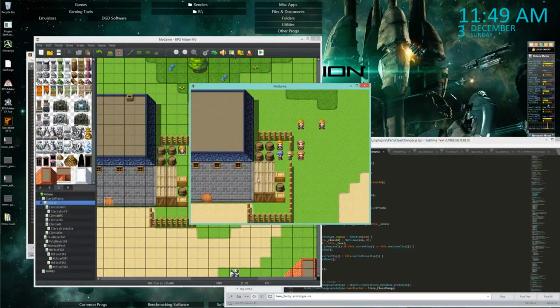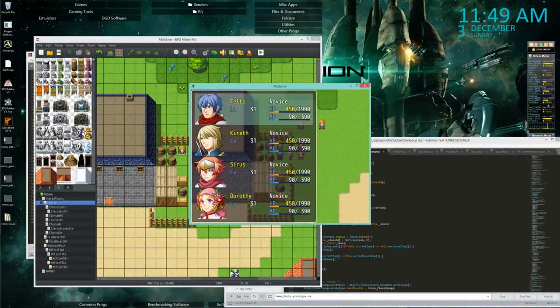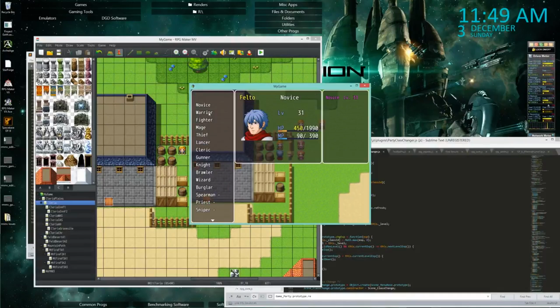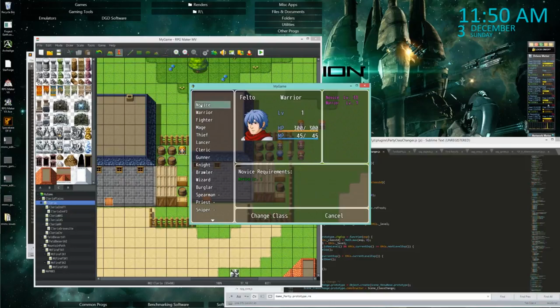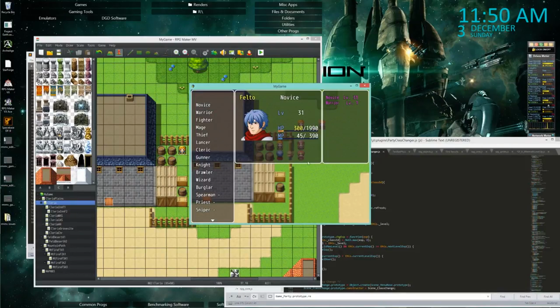So now, I've gotten all the first stage classes in the database done, so we'll switch everybody to a different class. So I'll make Felto a warrior. So now he's a warrior, level 1, with novice level 31, warrior level 1 there. Now if I switch back to novice, he'll still have his level and experience and everything will be properly done. And he'll also have his skills.